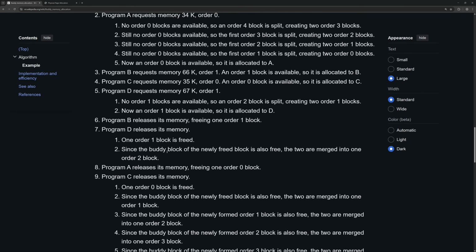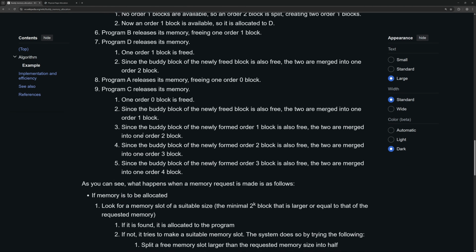And the same goes for freeing the blocks. If we free an order 0 block, then we try to merge both order 0 blocks, so this block that's been freed and its buddy, to basically have an order 1 block, and so on until we recombine the full memory if it's totally free.